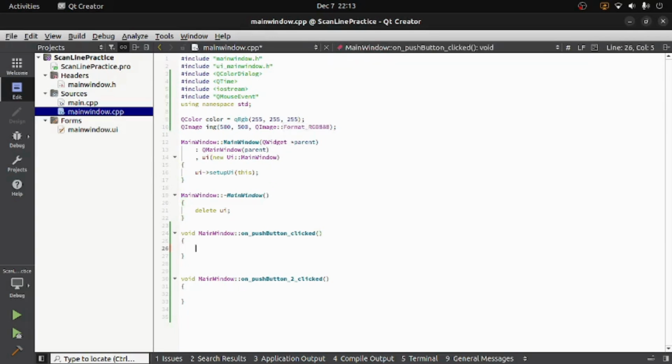Right. So starting from the easiest, push button click. In this, what we are going to do is select a color from the user. The method is pretty easy. Our color object, we assign it QColorDialog, yeah, getColor, my bad. Yes, this is fine. So this is how you get a color from the user. Such a complicated code, it is one line. So this is pretty easy.